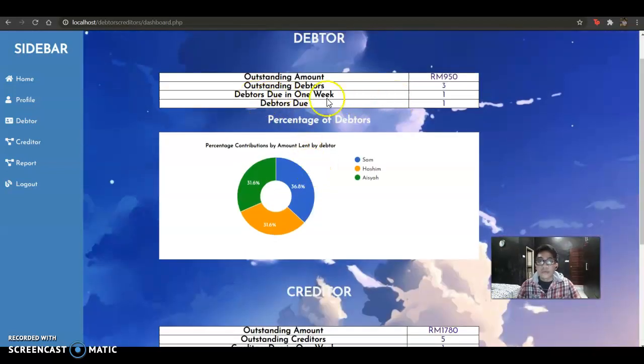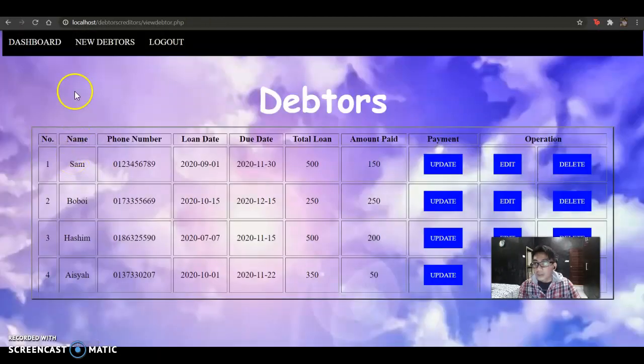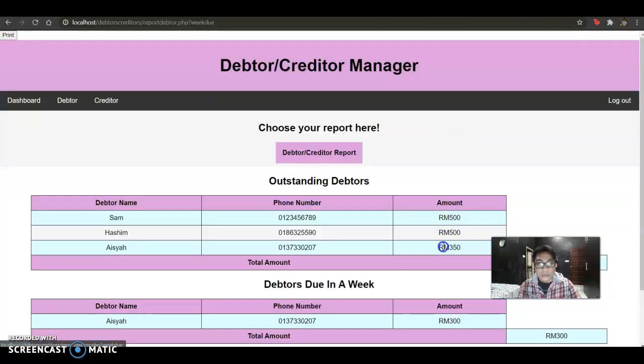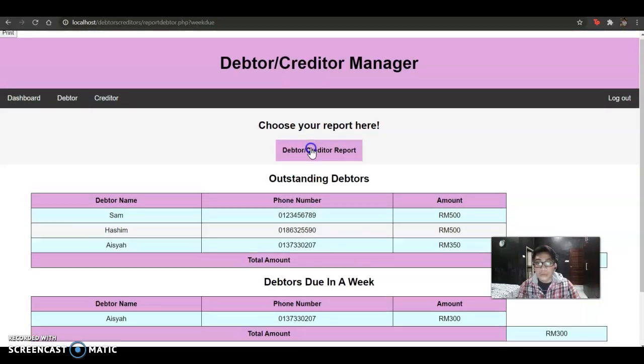So let's say we move on to the debtors which are due in 1 week. As we can see, Aisha is due in 1 week with a total amount of 300. Her due date is on 22. Today is 17, so her due date is within 1 week, and her name will appear on the report. The amount will be 300 because she already paid 50 ringgit before. So this is the debtors overdue, who have already passed their due date.